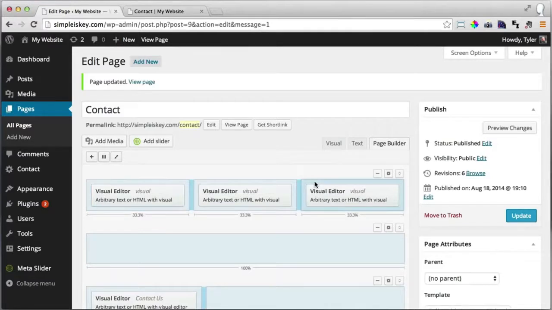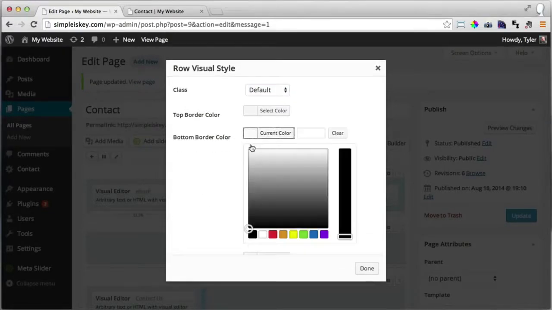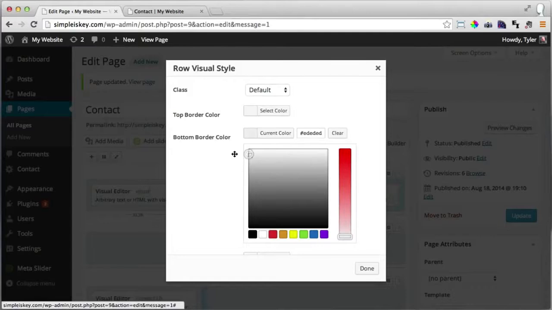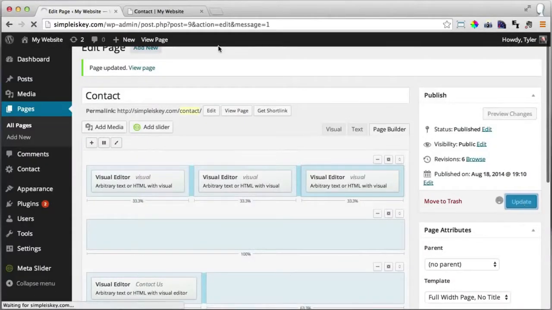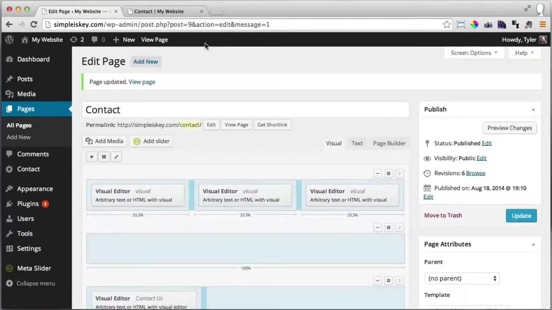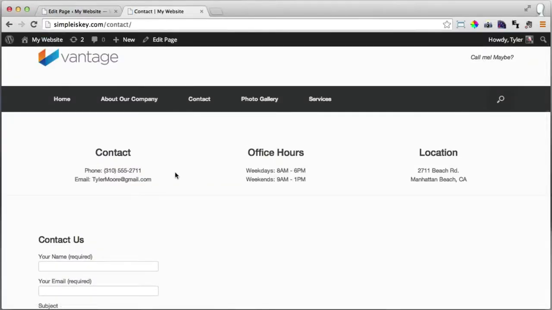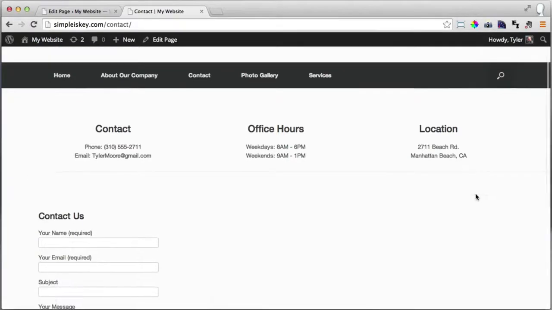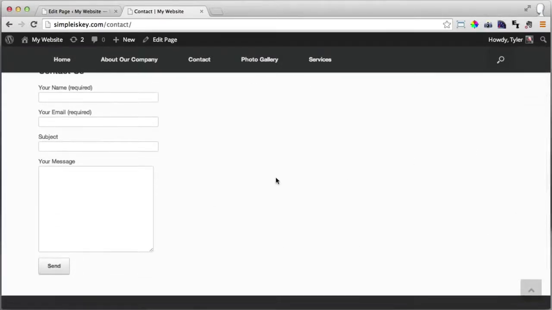We can click on this first one right here and press visual style. And for the border bottom, we can click on it and make it a really light color. Maybe there, and press done and press update. And now we can go ahead and check our work. And there we go. We have a really cool light line that really separates the contact office hours location from the contact form and soon to be map. So let's go ahead and add in a map.